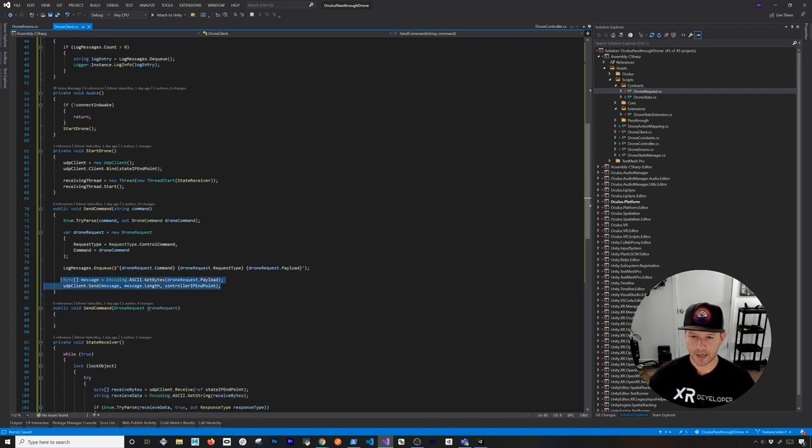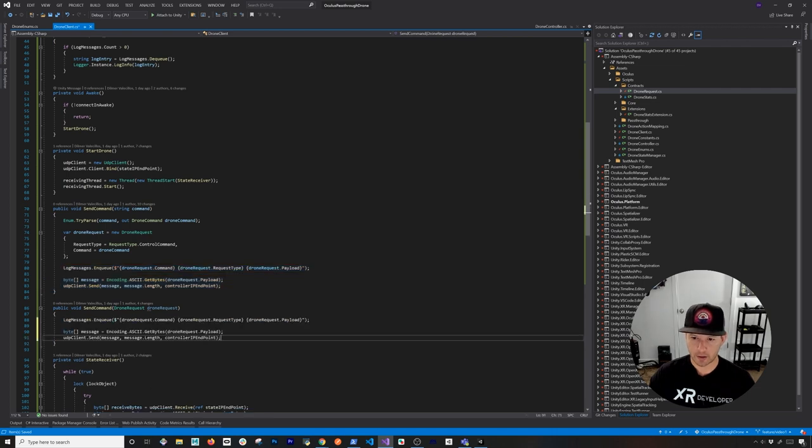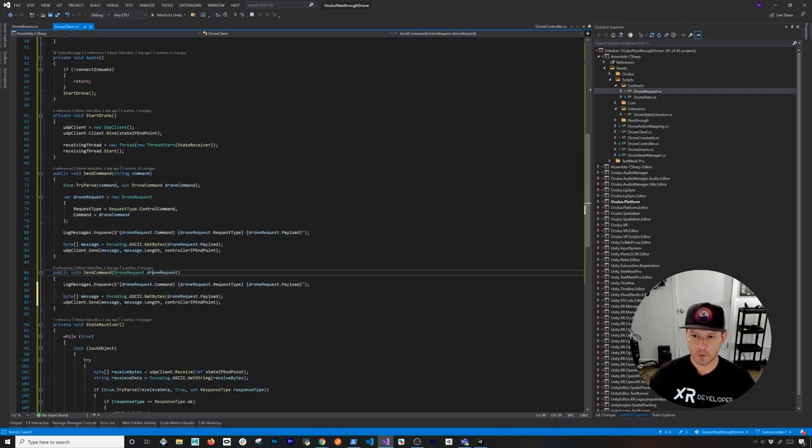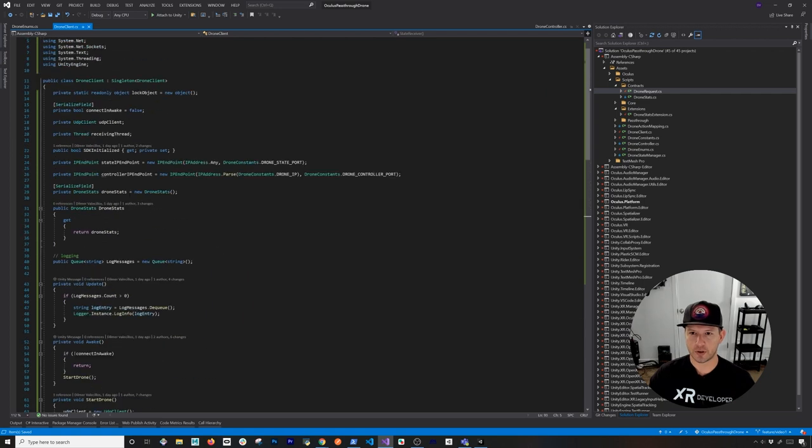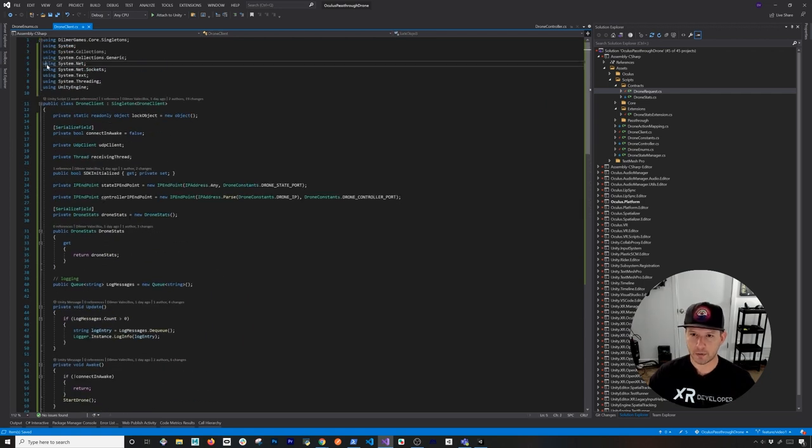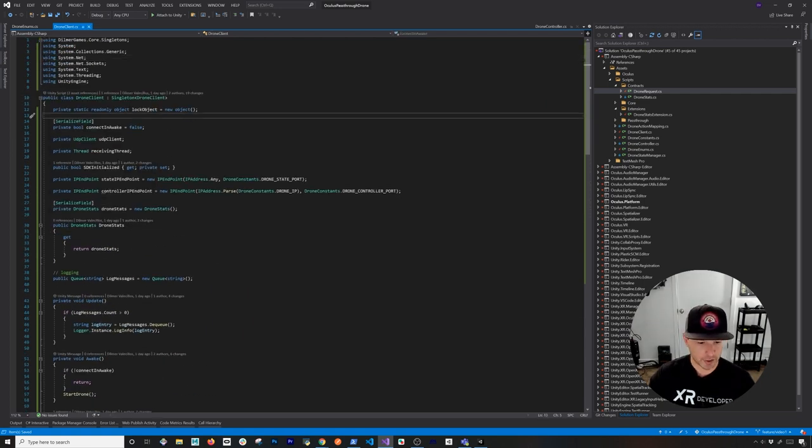In this other case, I'm gonna do something similar on the overload. But we're gonna be taking the drone request already built for us. I'm gonna be sending that message, and we're gonna send it also to the controller IP endpoint. That's basically everything that we need to do on this guy. I'm just checking my notes to make sure that I have everything that we need.